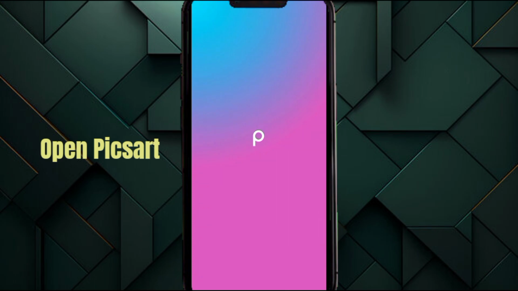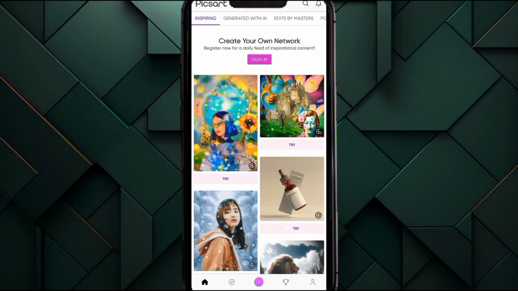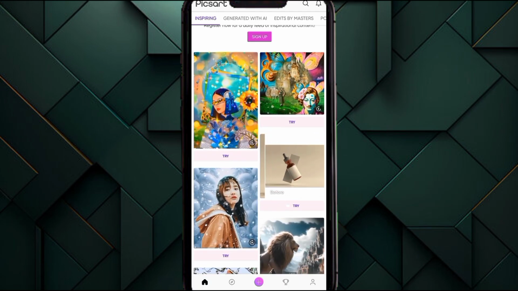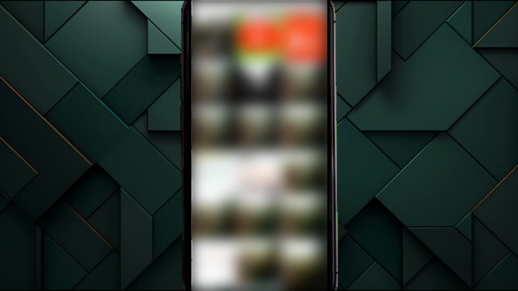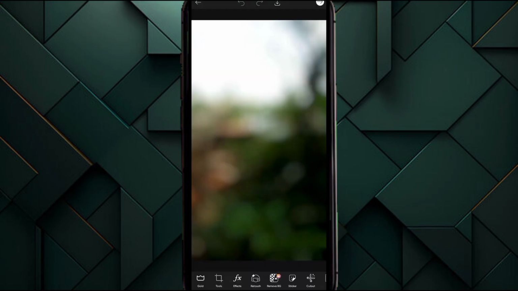Open PicsArt app to add stickers. By opening the app, import the blurred image. Now add the subject.